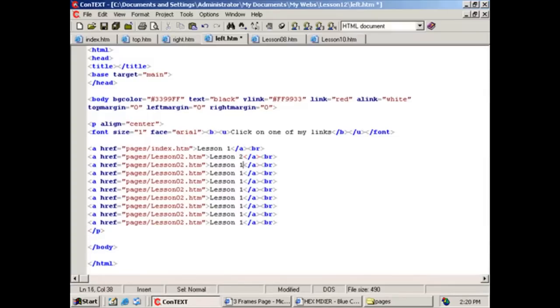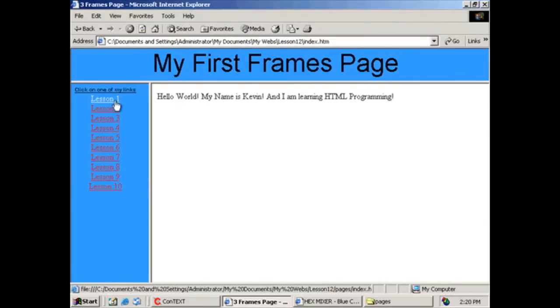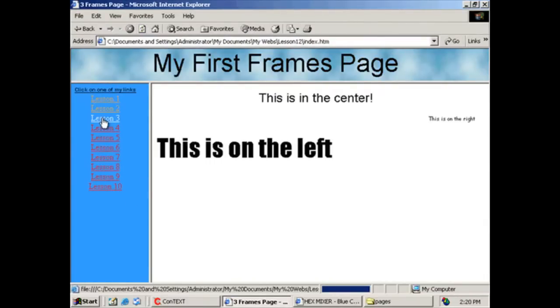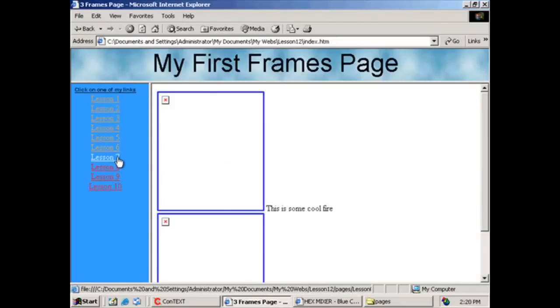Lesson 2, 3, 4, 5, 6, 7, 8, 9, 10. And we got to change our links. 2, 3, 4, 5, 6, 7, 8, 9, 10. Save it and refresh the page. We should have links. That works. That works. That works. That works. Oh my goodness, we are so good, aren't we?